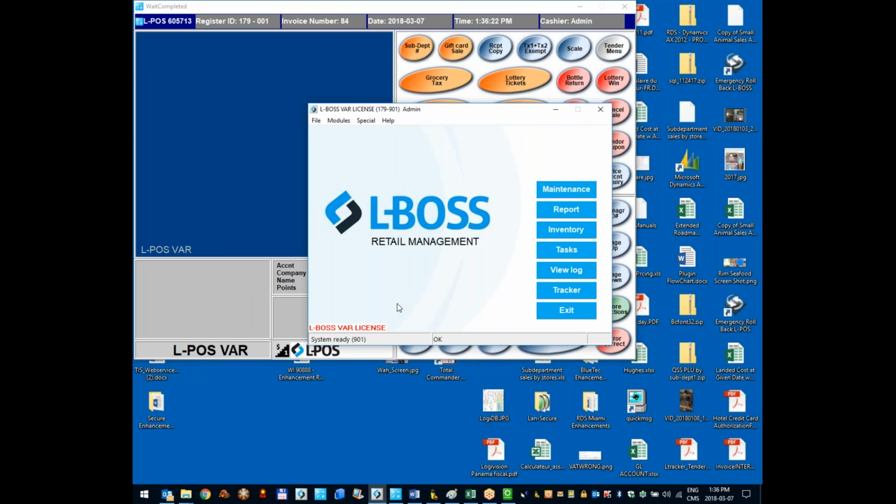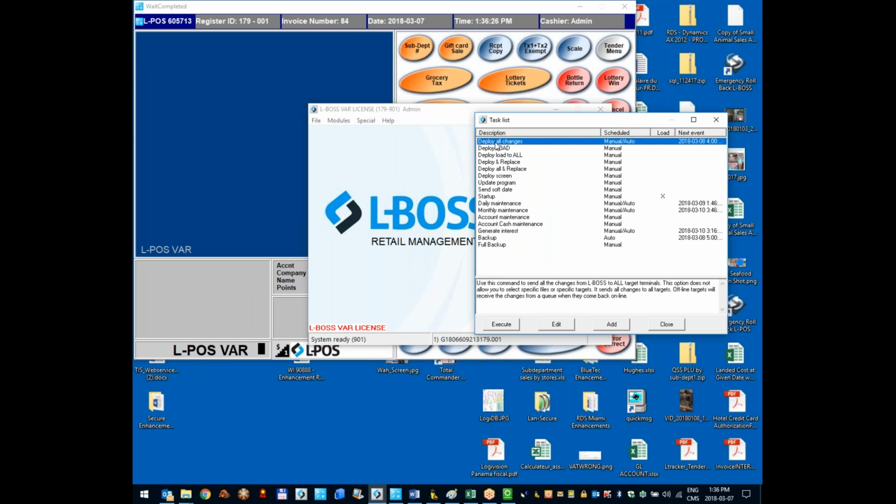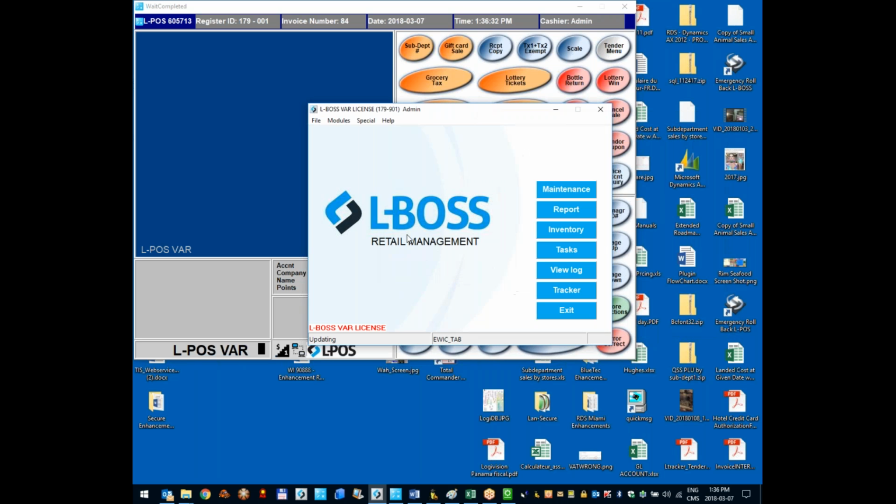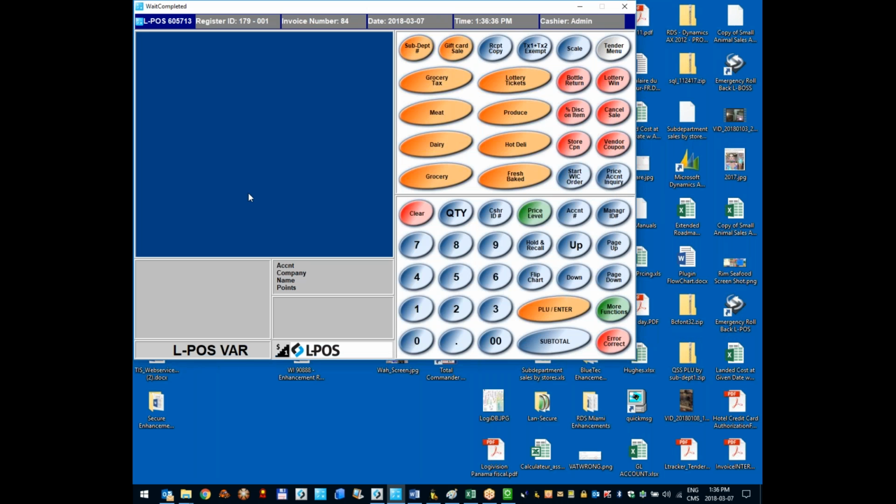So instead of backtracking what I did, I'm just going to go here in the tasks and go deploy all changes. That should pick up everything and send it to the lane. Remember that from yesterday, from the first day? So now I should be synced up.